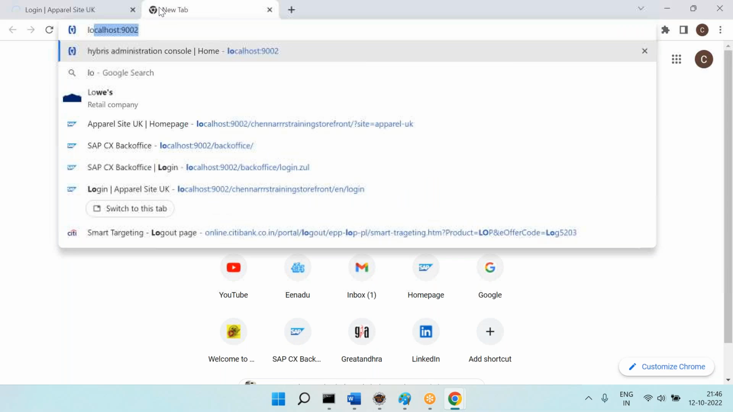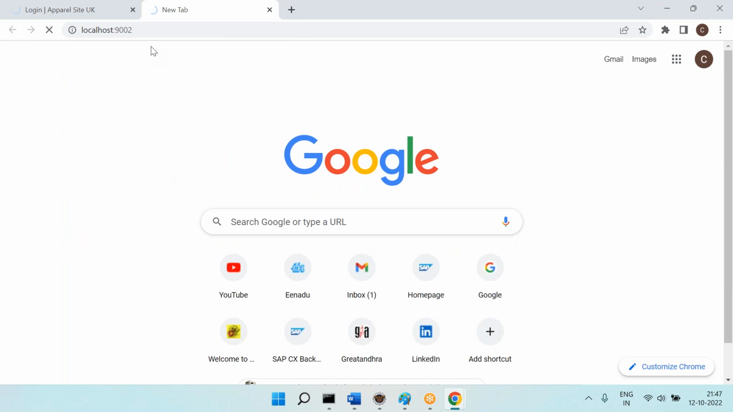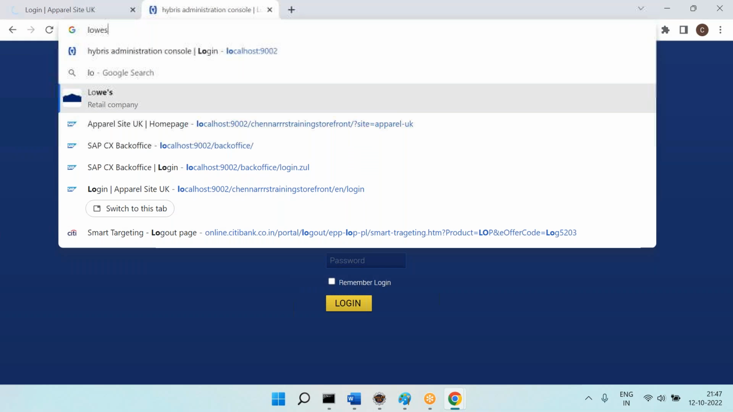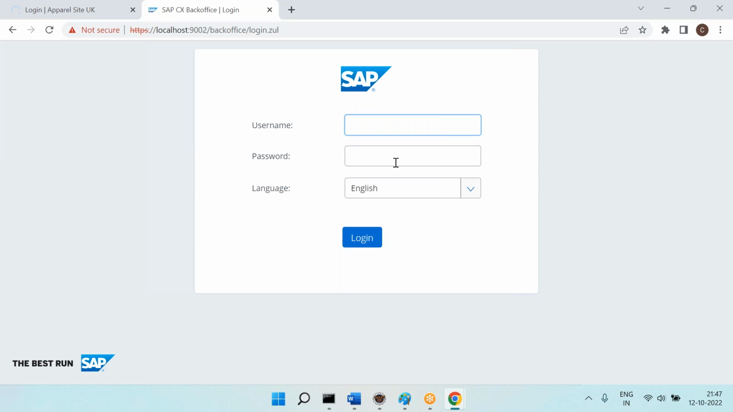Let me go to the back office and see if that got created or not. I'm going to the back office, which is nothing but the database for us.